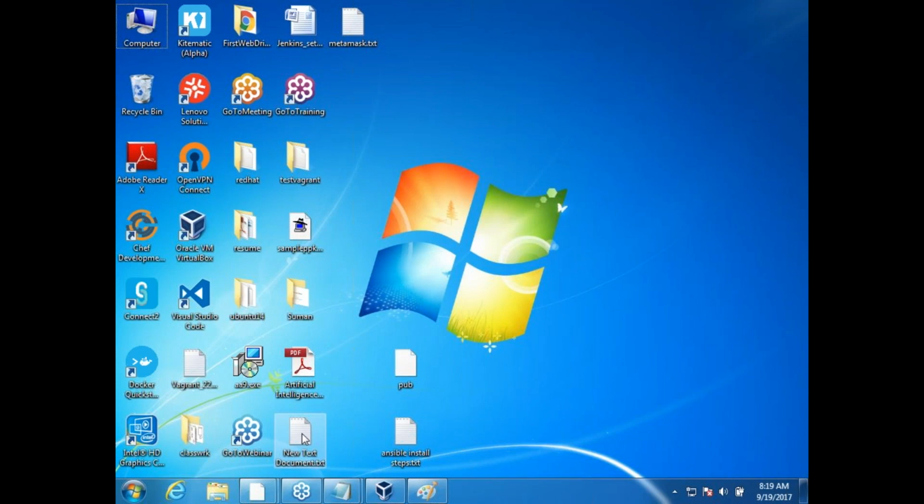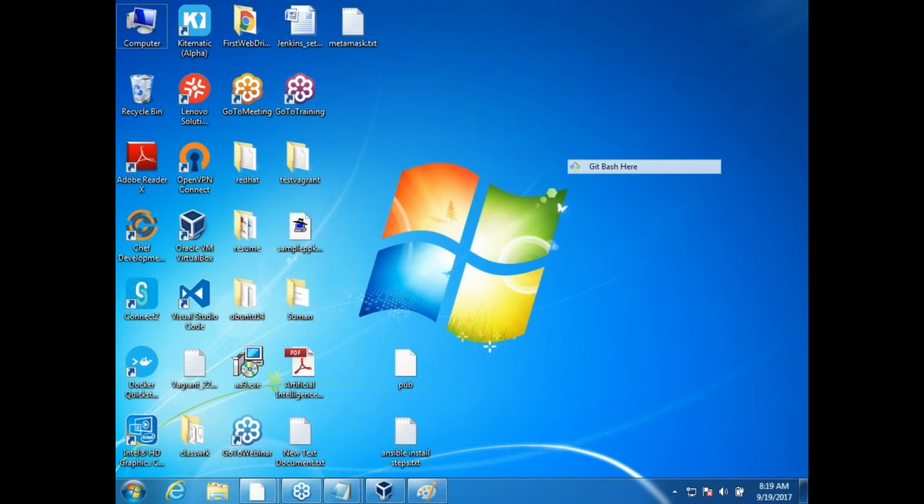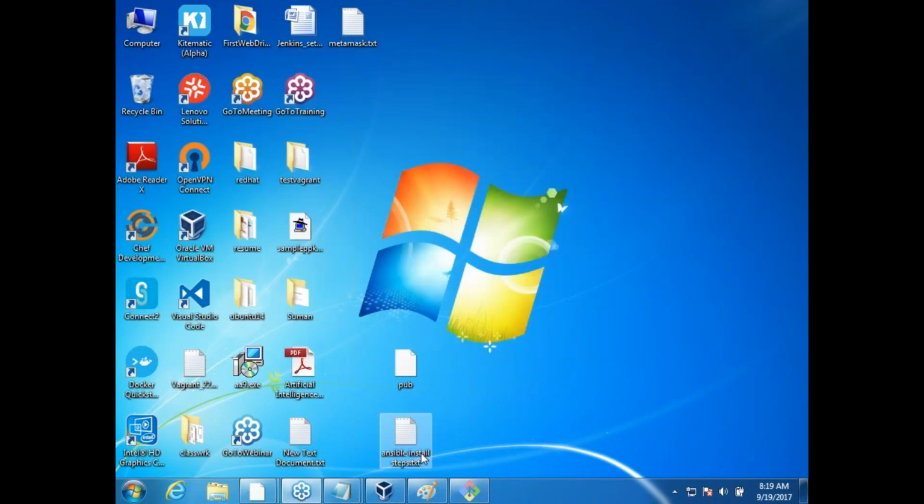Once you try this out, right click anywhere on your operating system, and you should be seeing these two options. If you are seeing Git GUI here and Git Bash here, that means your installation is through. If you want, you can select this and open it, and it would open a terminal.